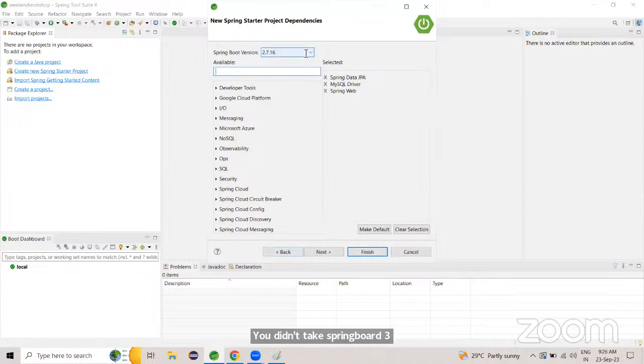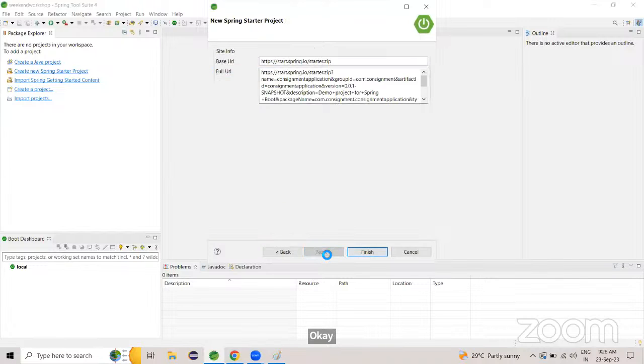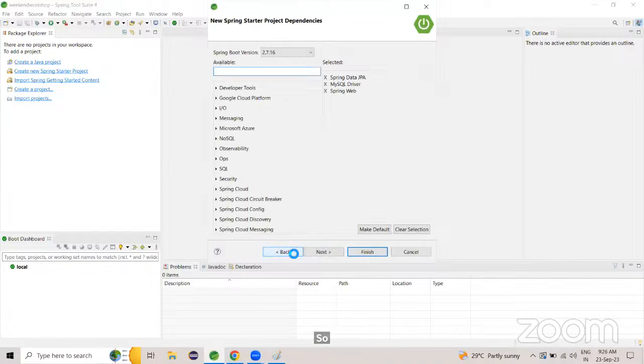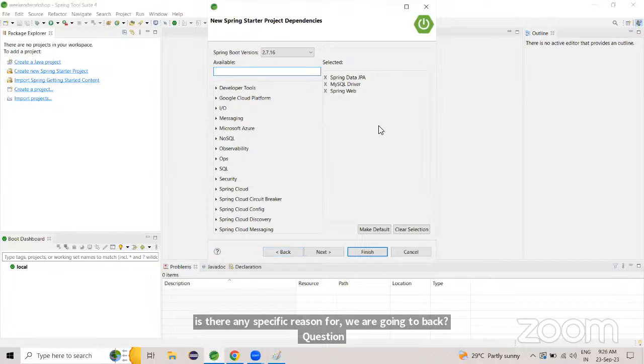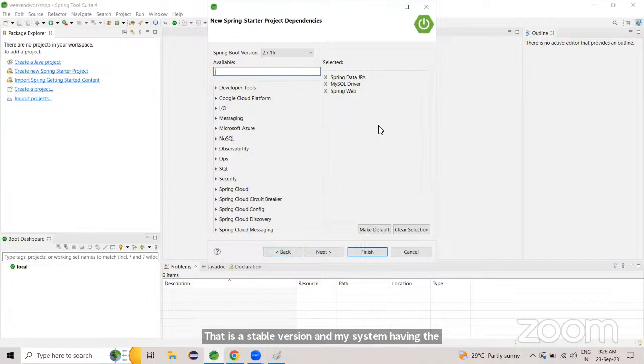I took Spring 2.7. Is there any specific reason for going back to an older version? That is a stable version, and my system has Java 11, so that's why I'm taking 2.7.6. Okay.